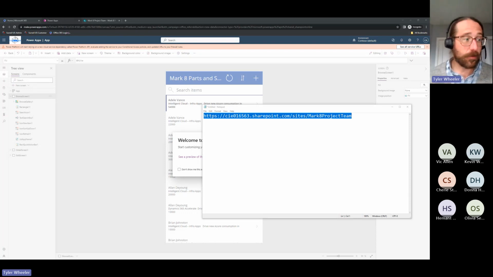Maybe especially for frontline workers and people that maybe don't have a desktop available to them. Very easy for them just to pull up their Power Apps app and open this app up to maybe enter expenses or project details, maybe a sale on a project they're working on. Use your imagination here.